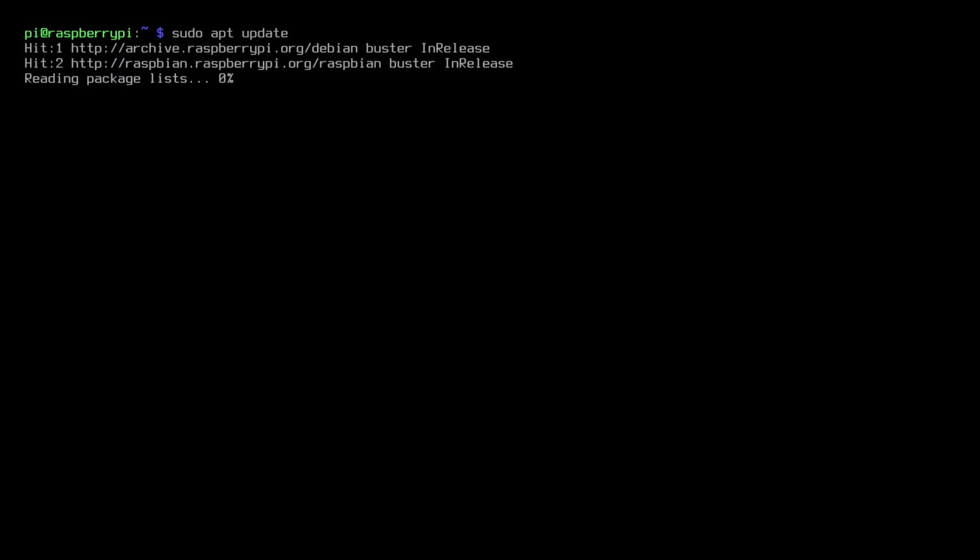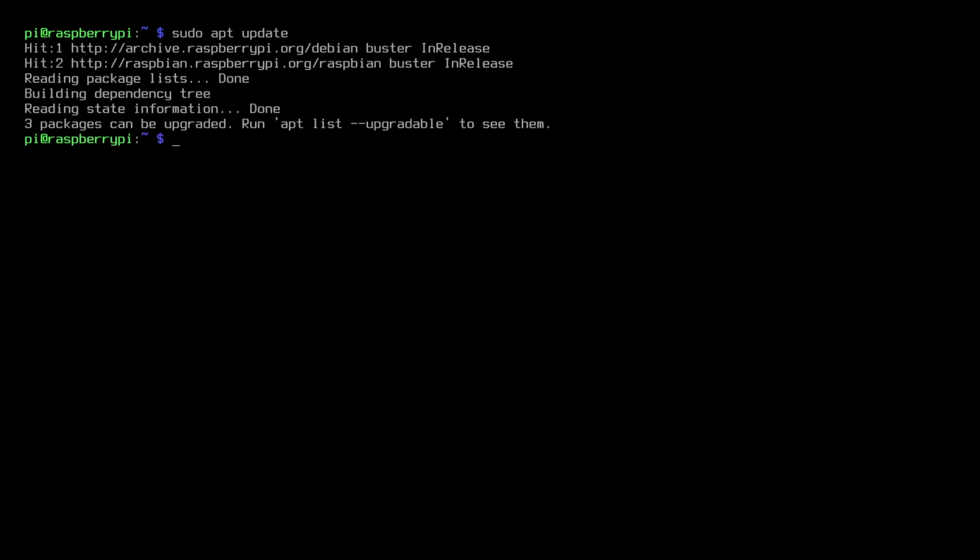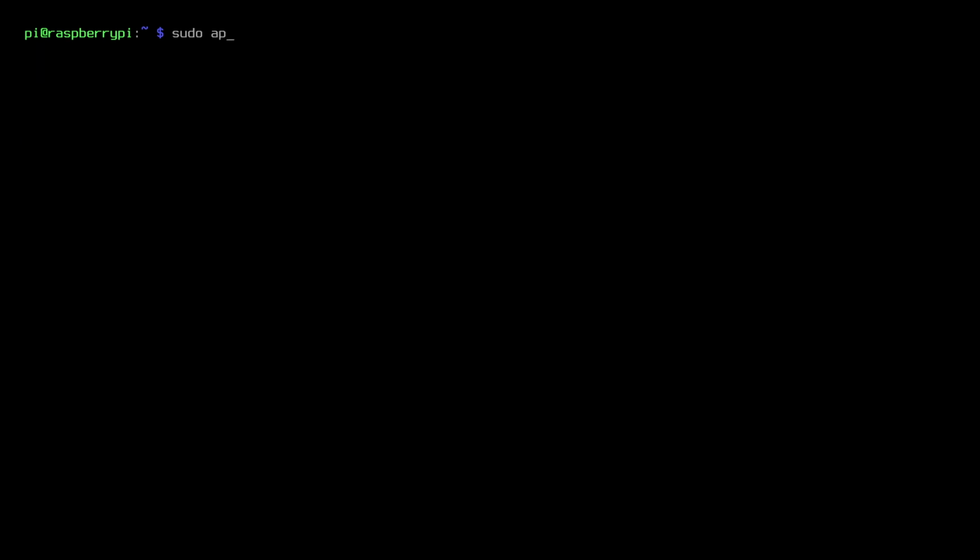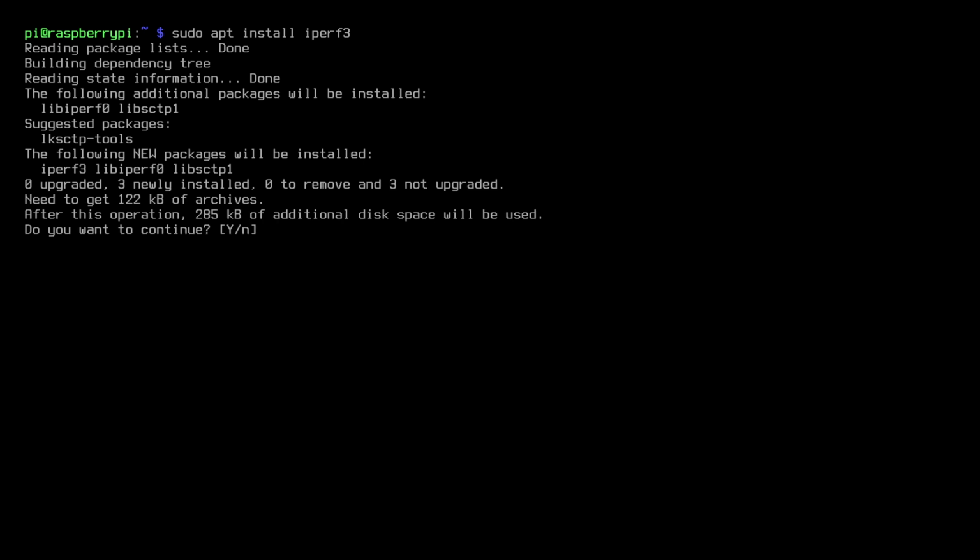So I'm logged into the command line interface. You can do this from the GUI also. I want to type sudo apt update, and that will load the latest software packages. And then I'll clear my screen here so it's easier to read. So I want to type sudo apt install iperf3. I'll hit enter here. It's going to ask if I want to continue.